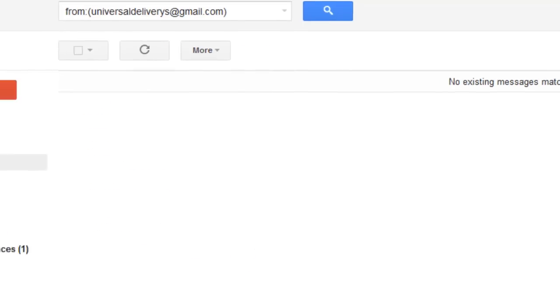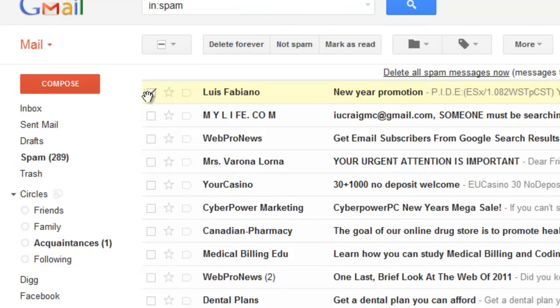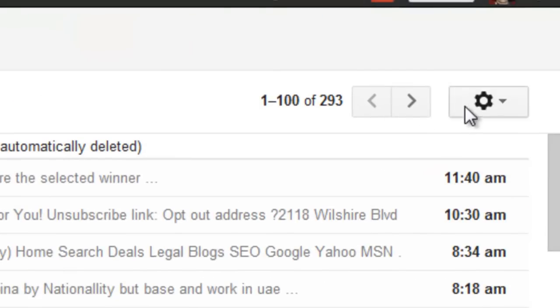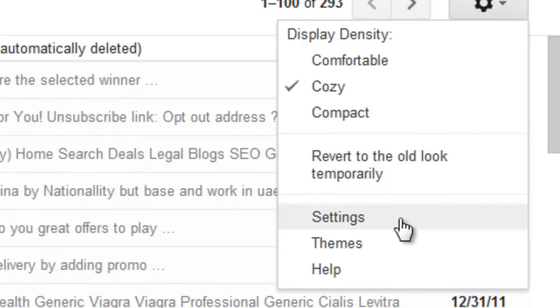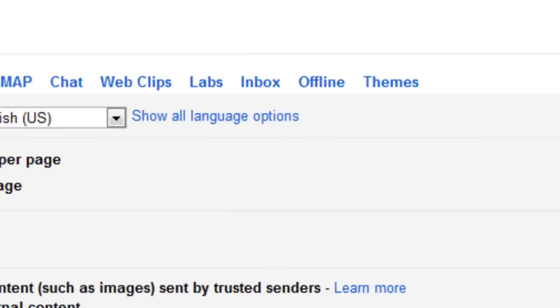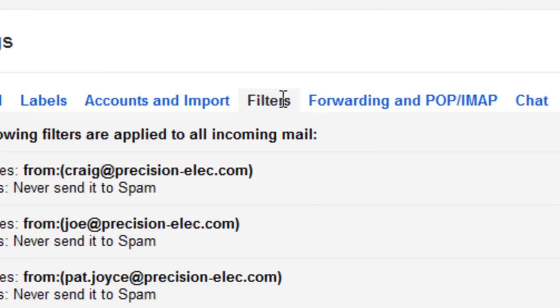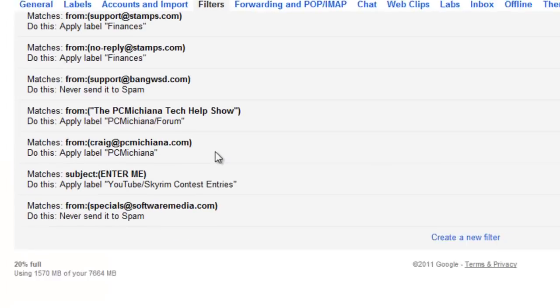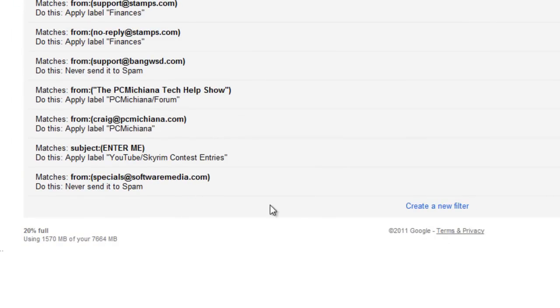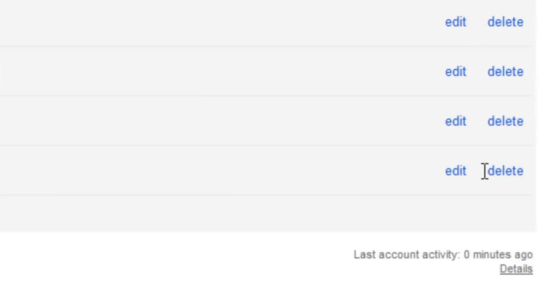Now, if for any reason you created a filter by accident that you weren't happy with, you can go to the cog in the upper right-hand corner here and select settings, and then select settings again. When you're here, you have this nice little filters tab up here at the top, and select that. If I scroll all the way down at the bottom, it shows the most recent one that was added. I added this one for a previous video I was working on, so on the right-hand side here, as you can see, I can actually delete that filter.